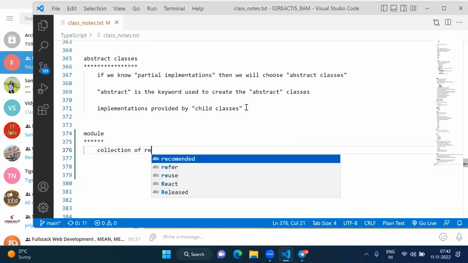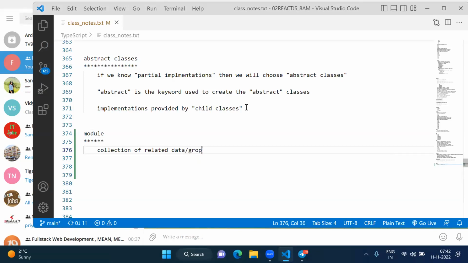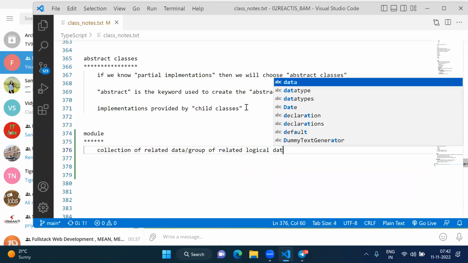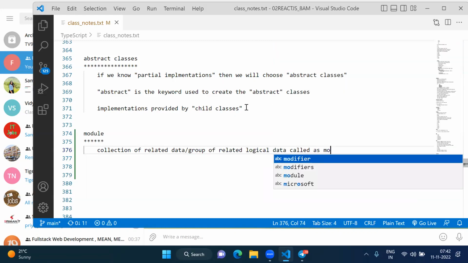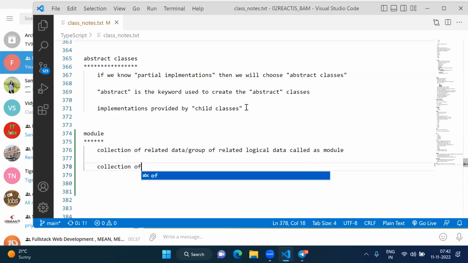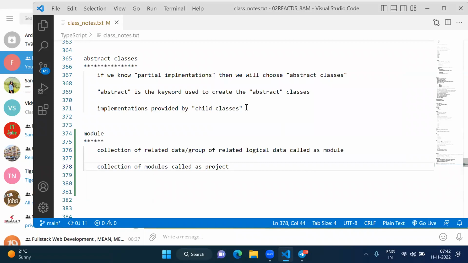There's a rule also for module. Collection of related data or group of logical data is called a module. Add one more point: collection of modules is called a project. Yes or not? Fine.